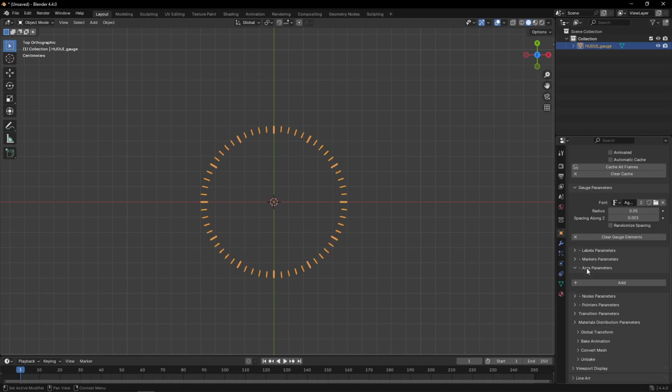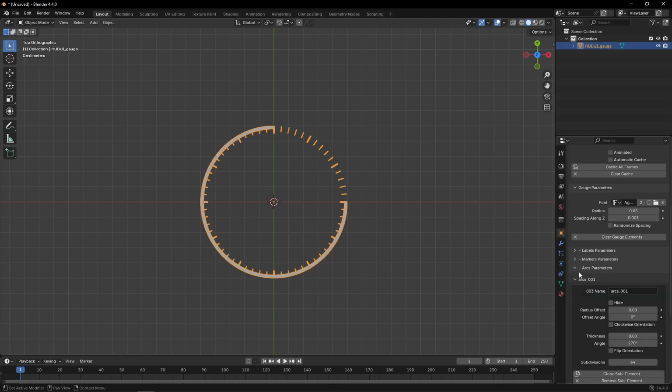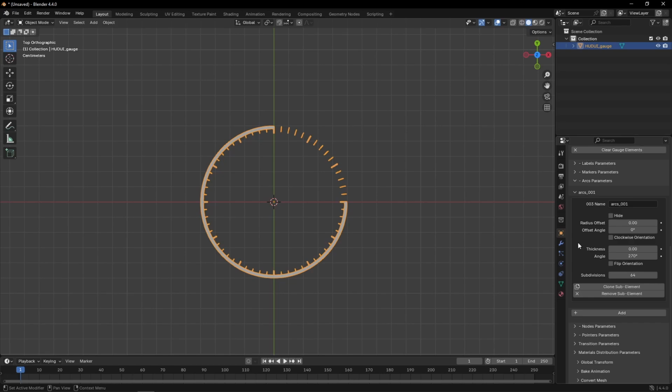Now let's head into the Arc section and open up the Parameters tab. We'll go ahead and add our first arc by clicking the Add button. Once it's in place, we'll expand its settings. We'll set the thickness to a very subtle 0.0002, stretch the angle to a full 360 degrees to create a complete circle. Increase the subdivisions to 128 for a smoother curve and set the radius offset to 0.001.